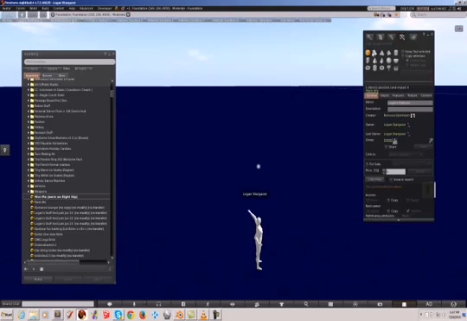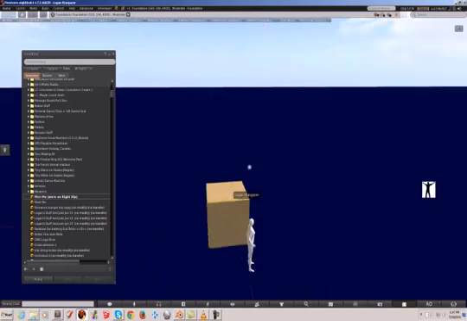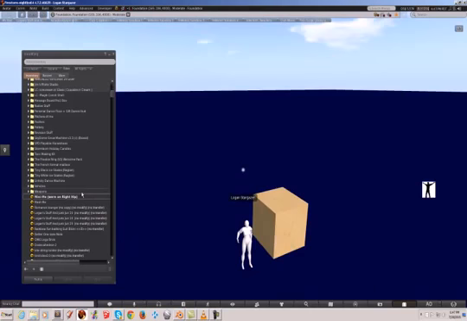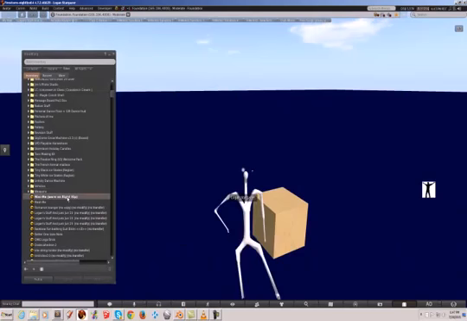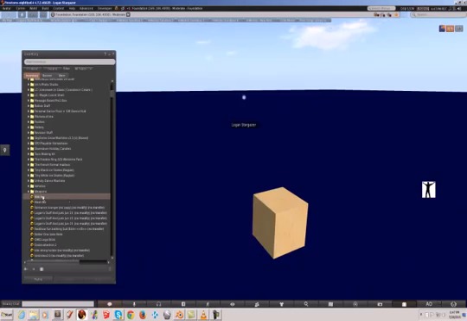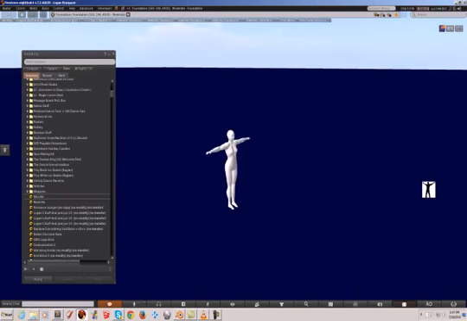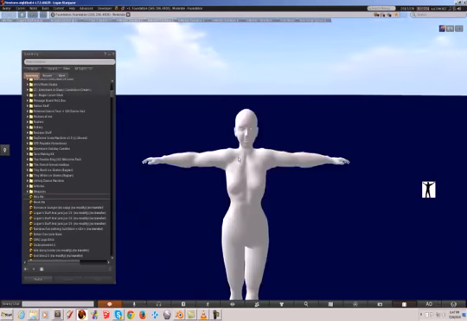And just in case you don't believe that's a mini-me, here's a standard size cube. That is a mini-me. Time to texture it. Take it off. Do you see my skeleton? That's what mesh avatars do to you. Okay, so there's the mini-me avatar.